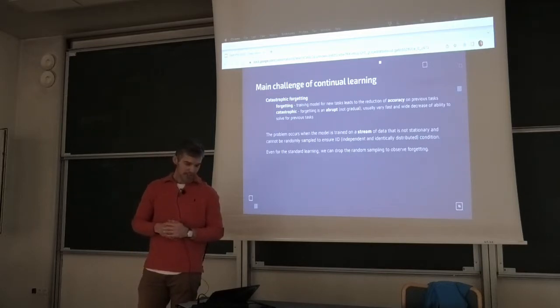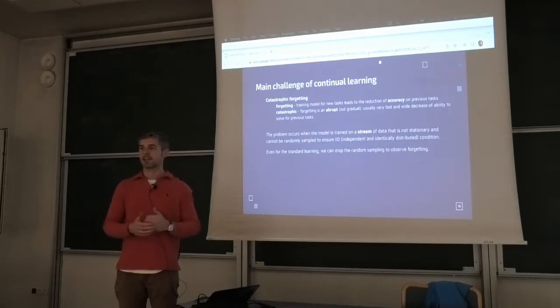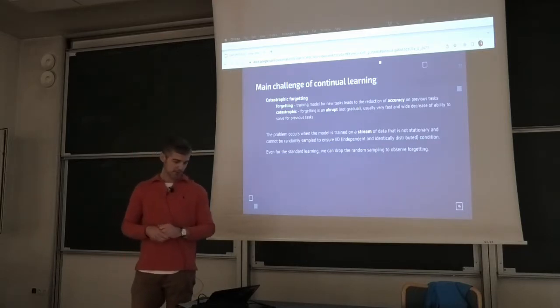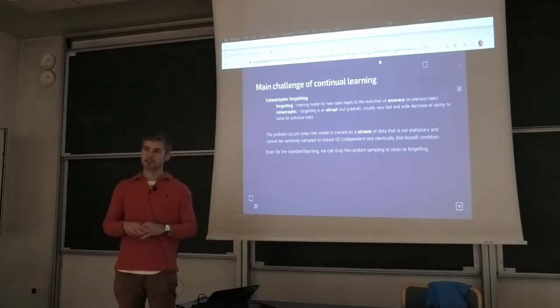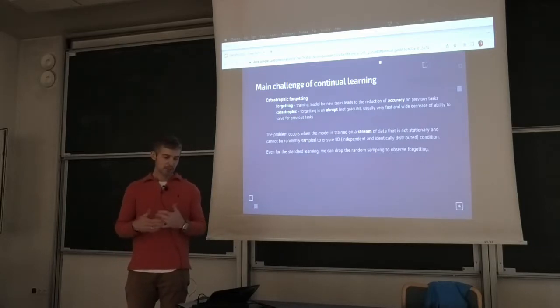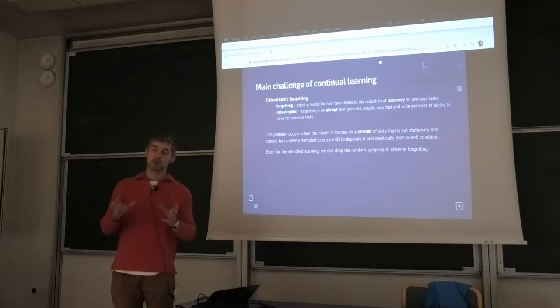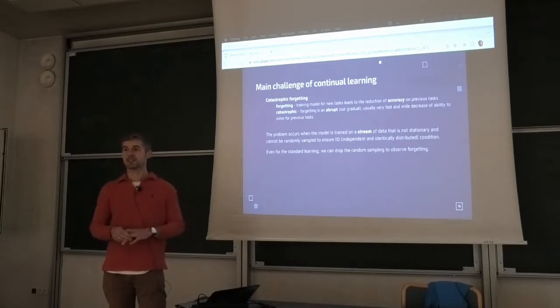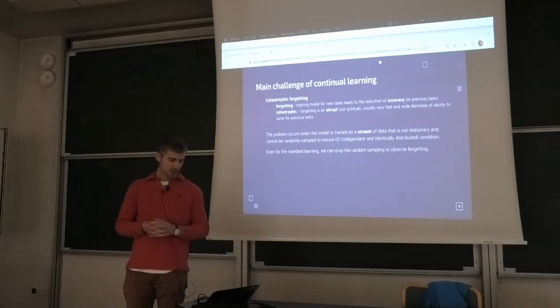so that's the reason why we call it catastrophic forgetting. But another, maybe less funny, explanation is that this forgetting appears very abruptly, so it's super fast. It just goes straight down to zero when you train your model on the new task. The situation when this occurs is that the data seen by the model is considered as a stream, it's not stationary, and it cannot be sampled to assume that it's independent and identically distributed. That's where this IID condition does not hold.